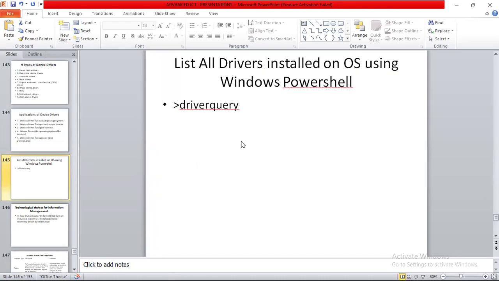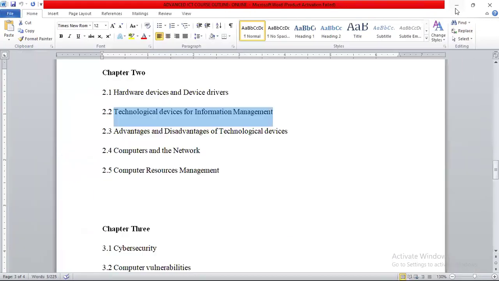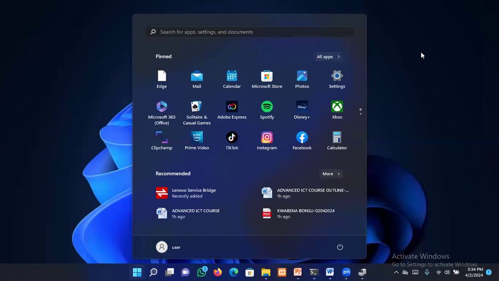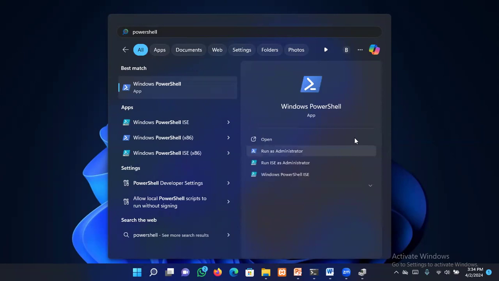Now, how do we access the device drivers we have on our operating system as IT personnel having an understanding about device drivers? We have a very simple method to do that. Driver query is the command. So we go to PowerShell, which is almost the same as the command prompt. You type PowerShell and go to run as administrator.